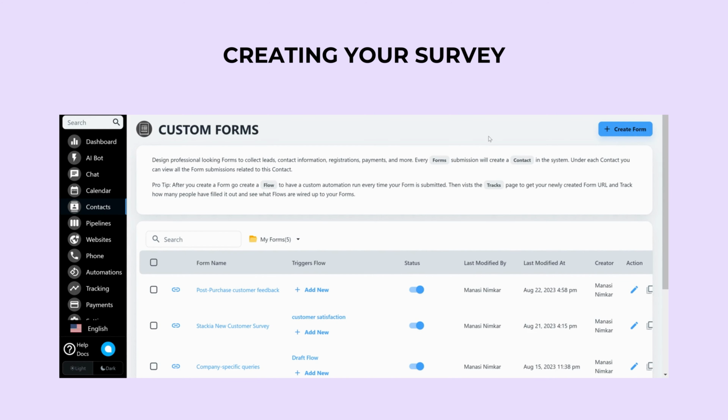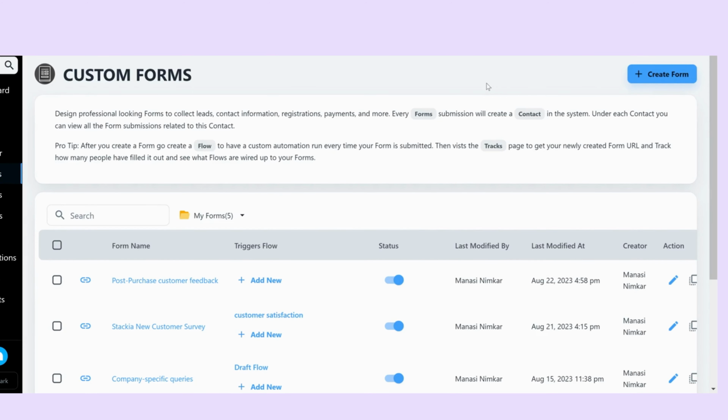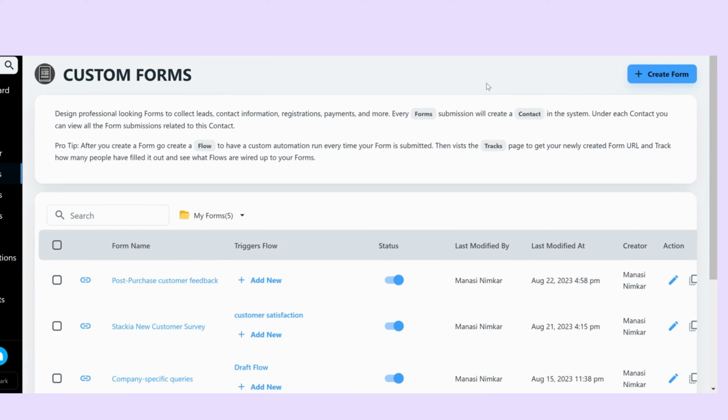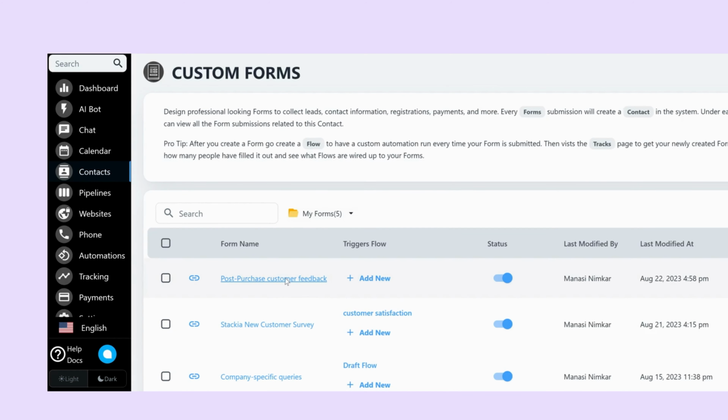Let's start by going to Contacts and clicking on Forms. You'll find all your created forms here. You can create a new survey by clicking on Create Form. We want to make a survey to get a customer's feedback on a recently purchased product.